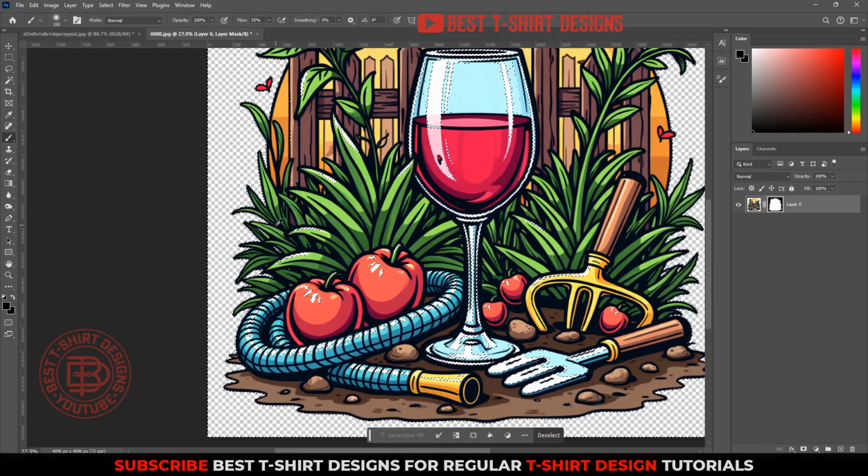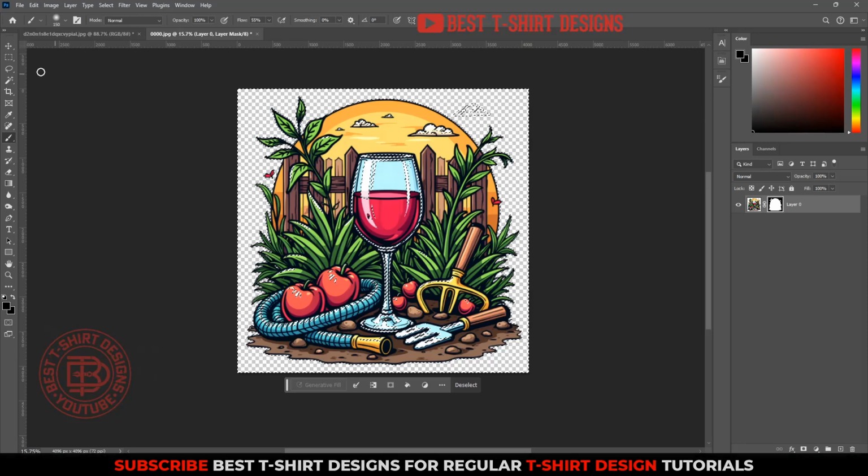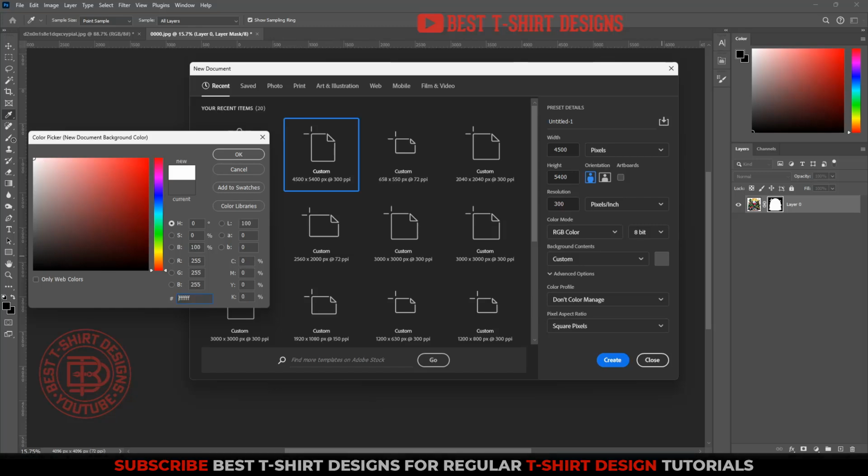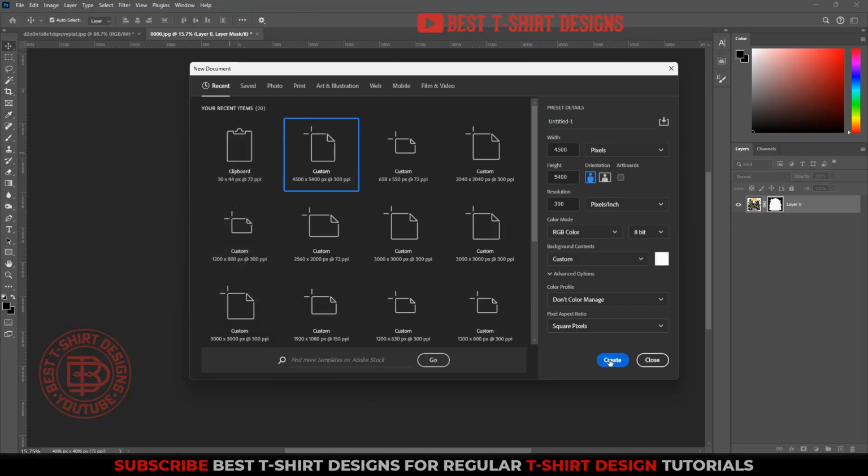Anyway, once I have this image with a transparent background, I can simply create a new file. In this one I'm going to make it 4500 by 5400 pixel size. The resolution will be 300. The color mode will be RGB. This is the important part: it must be RGB color, and this is the Amazon standard size. For the background color, I can take anything I want, then create.